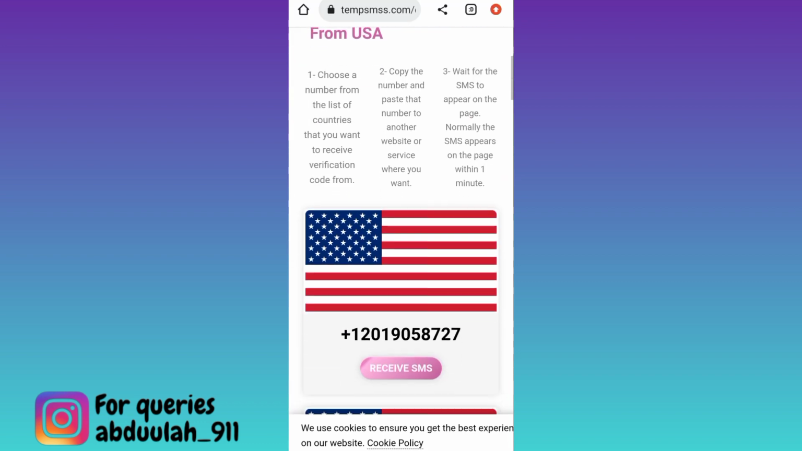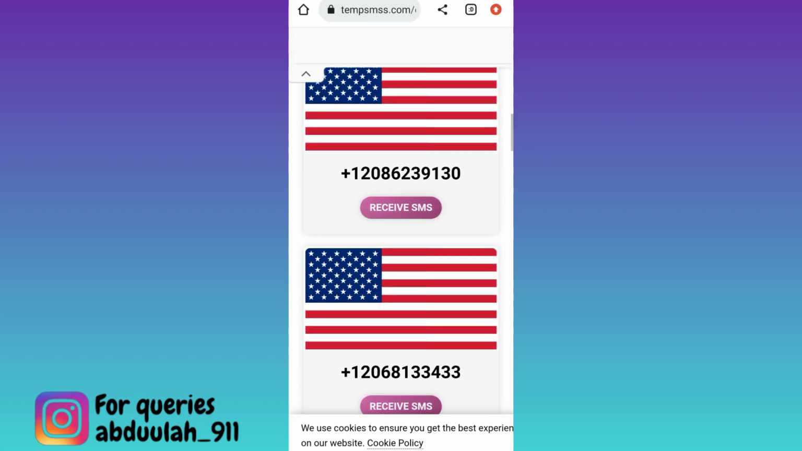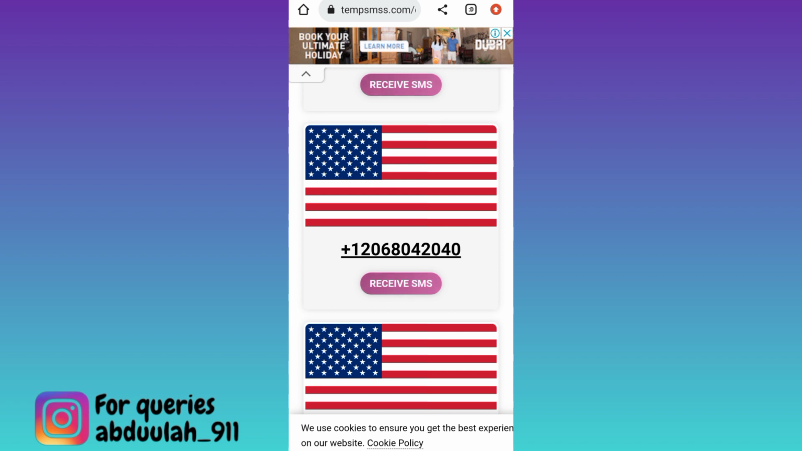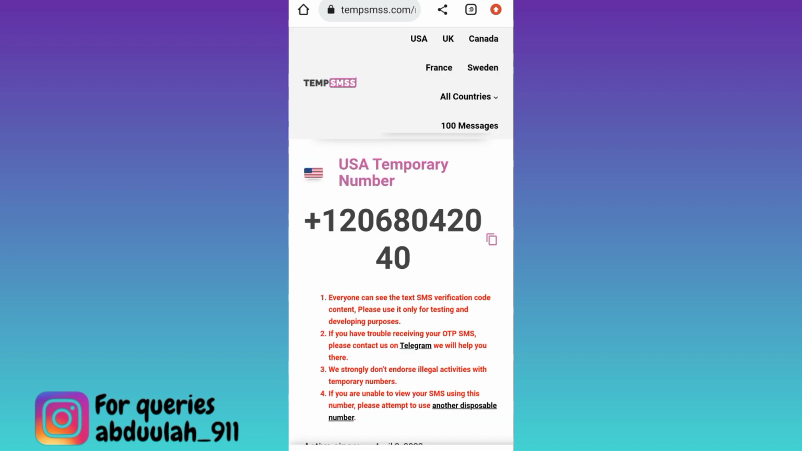Again scroll down. These are the phone numbers that you can use to create your fake WhatsApp account. So select any one number and click on this receive SMS option. Now right next to the phone number, click on this copy option.